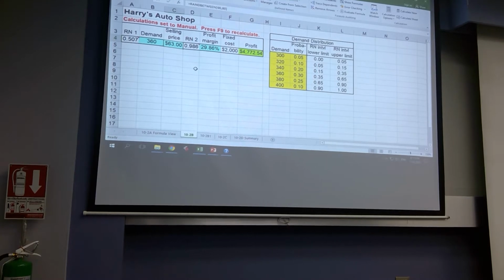The selling price follows a discrete uniform distribution, okay, from 60 to 80. So you can see that we can easily use the formula RANDBETWEEN, okay? And then the profit margin, okay? The profit margin is a continuous uniform distribution, okay, from 20% to 30%.